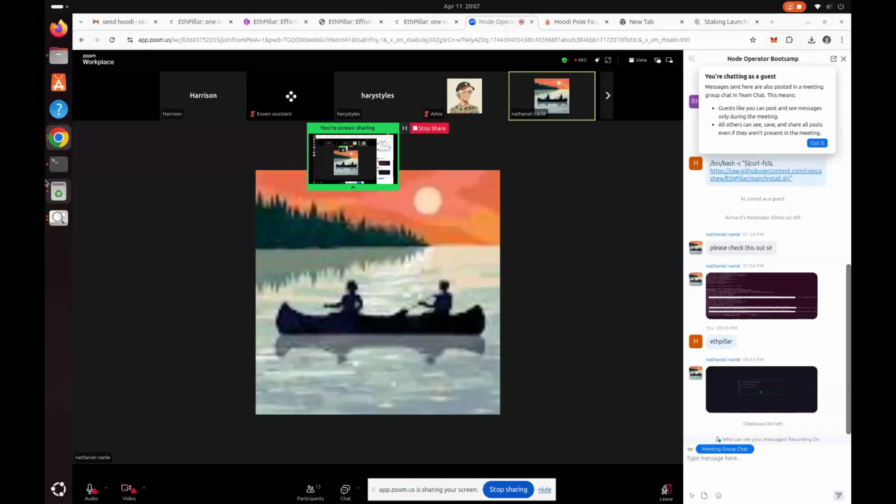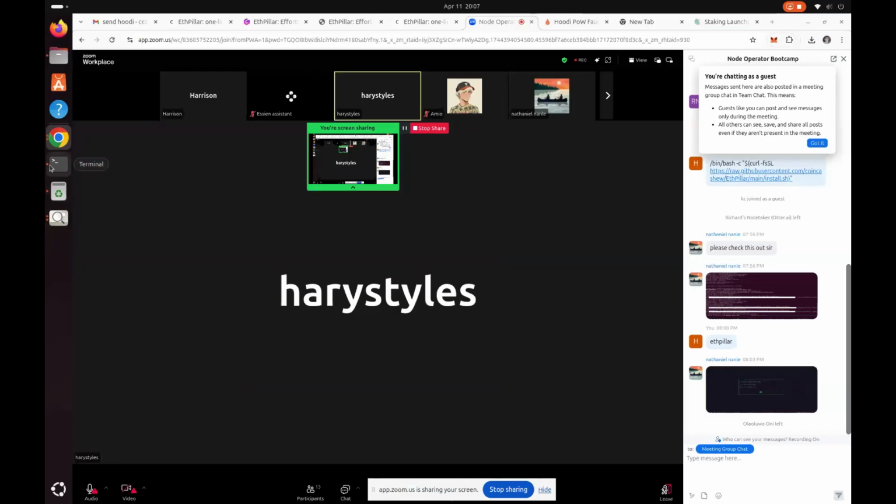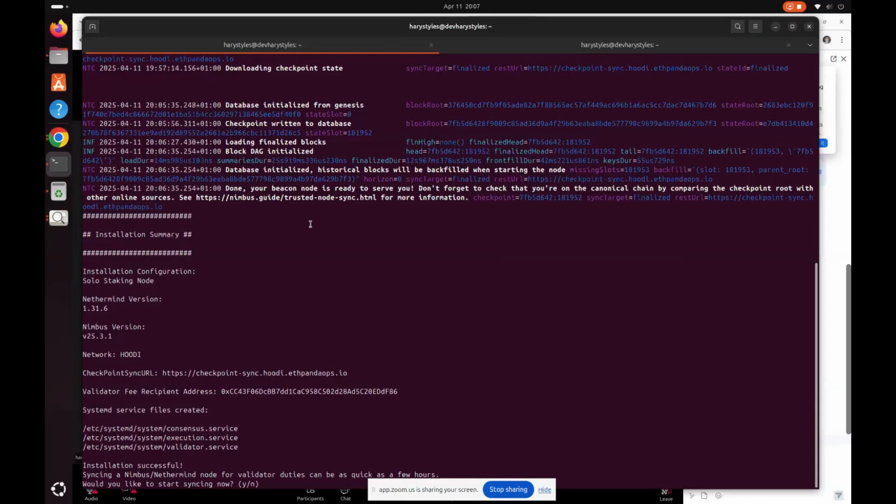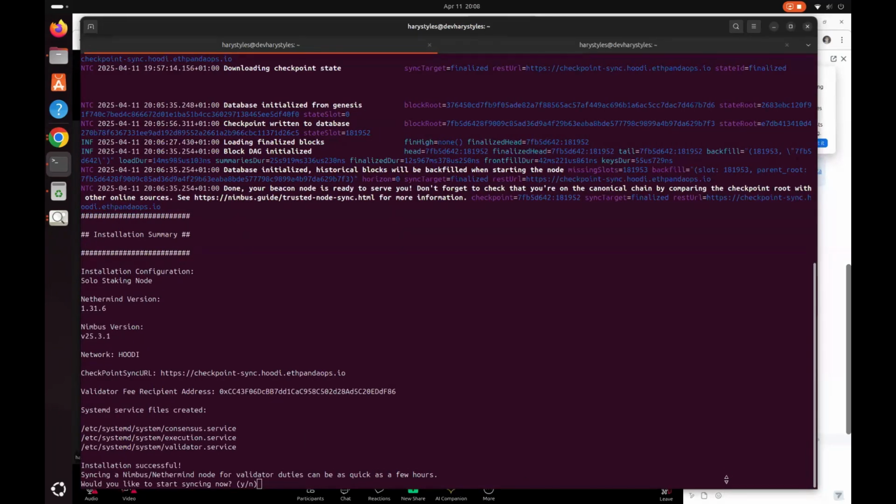Yes. All right. So basically, I think this was where I showed you guys last. So it will sync and do all of this process. Now it has installed. This is the installation summary. You're going to see it's a solo staking node, and we have Nethermind installed, Nimbus installed. This is the network and a couple of other information. Hope you can still see.